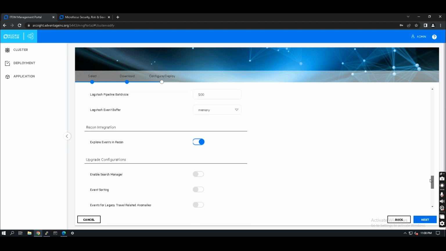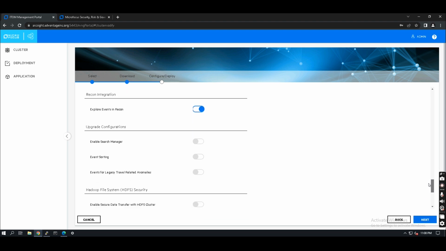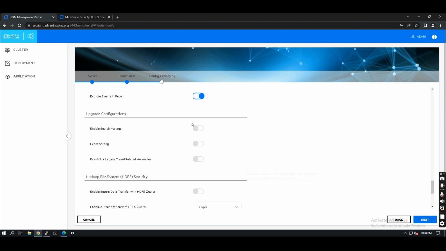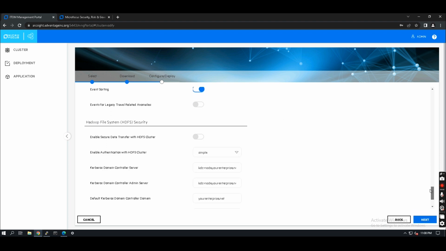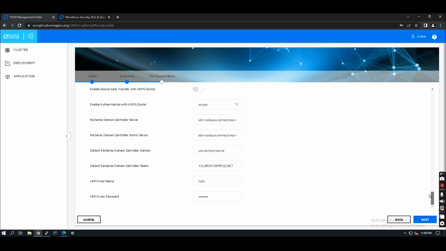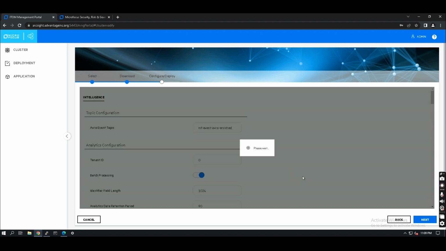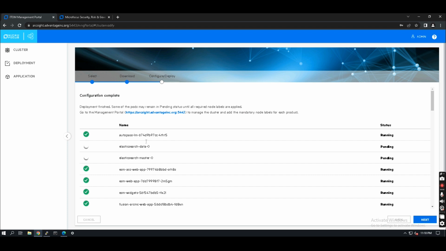Also these here, if you want, you can check them, you can enable them. I'm just going to enable one or two. They're related to the event searches. So I'm just going to enable and then click on next. Okay, and finally here we are.